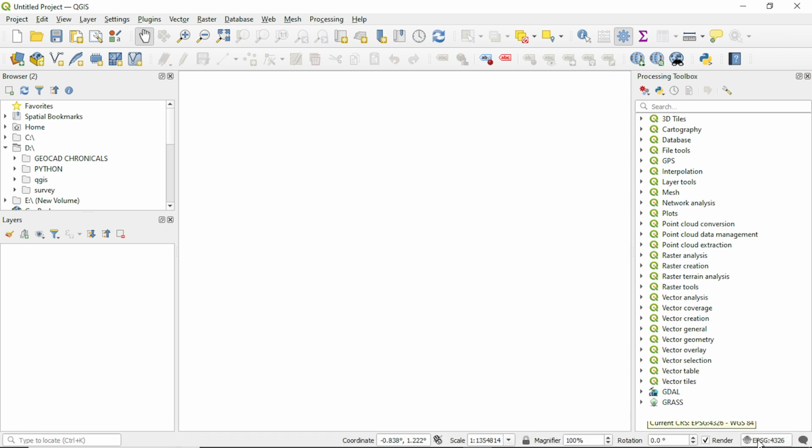In the status bar we have the coordinate system. You can see it here. I'm working within WGS 84. Then we have the rotation, if you want to rotate the map, the magnifier, the scale for scaling your map, the coordinate system, among others that you can put here. So briefly, that's what we have in our user interface, a brief introduction on those tools.